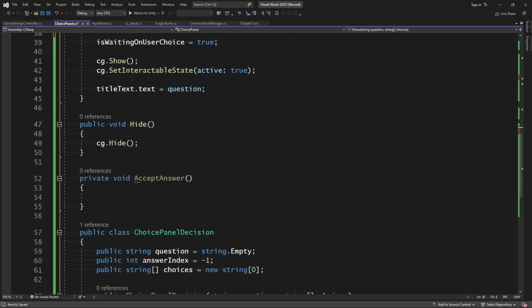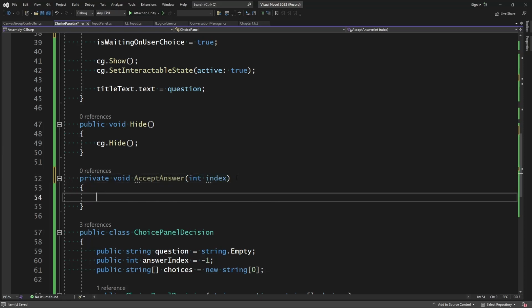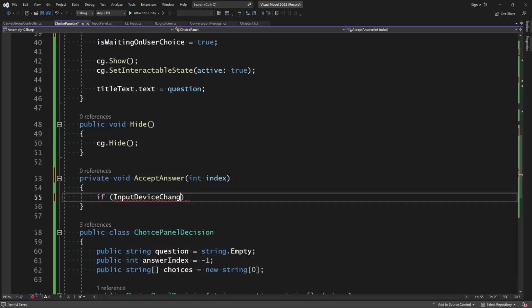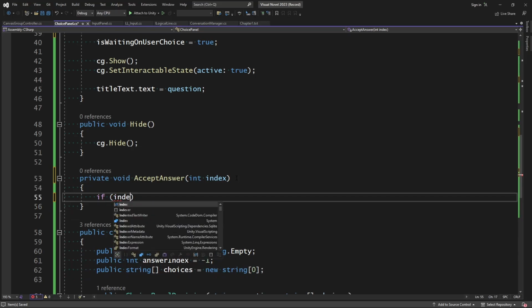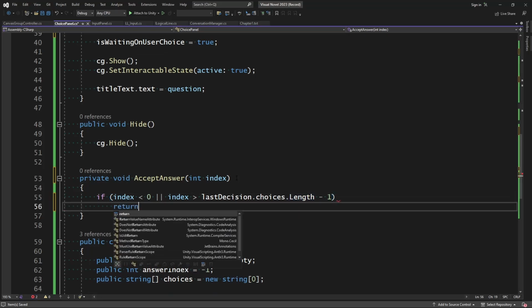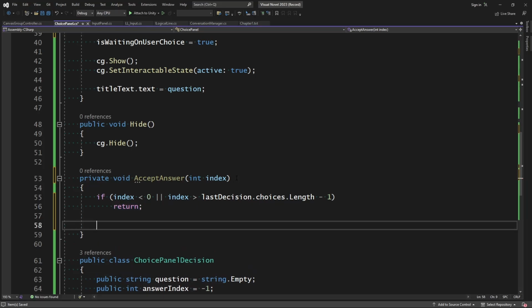So when we create the buttons, they're all going to call accept answer and pass in the index of themselves, whatever has been assigned to those buttons. So we can make that an integer for an index. And we just need to check if our index, well, that went all kinds of wrong. If index is less than 0 for some reason, we know it's invalid, or index is greater than last decision dot choices dot length -1. In other words, if we have an invalid index, then we're just going to return and do nothing, and we are not going to accept that answer.